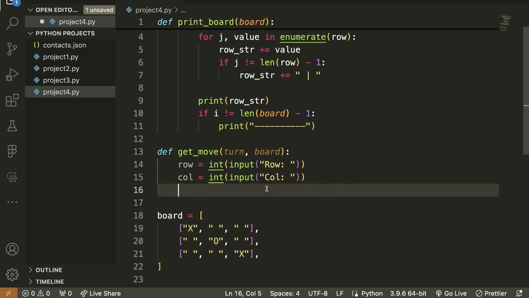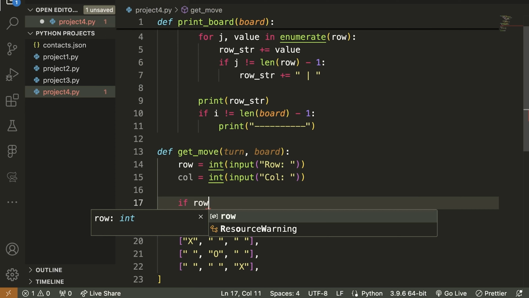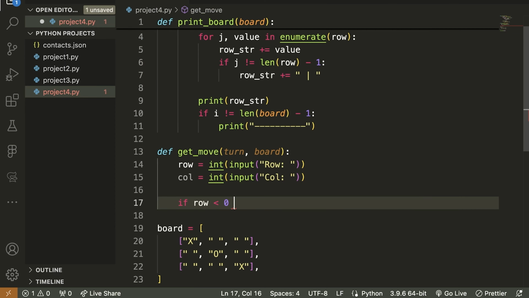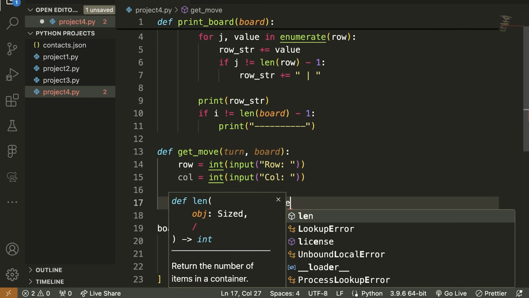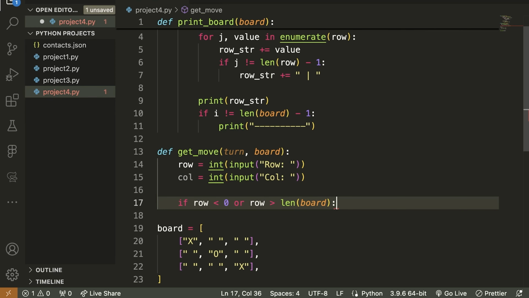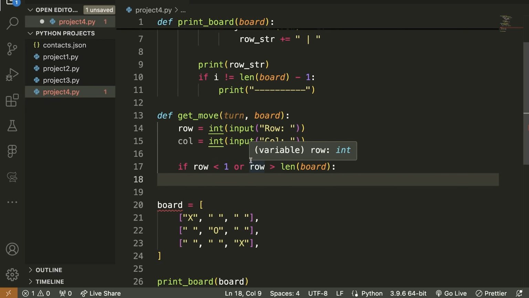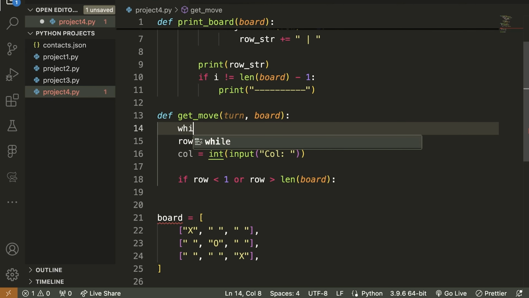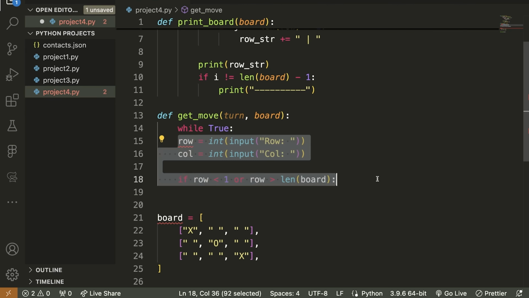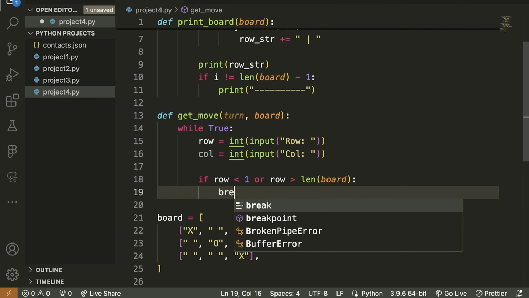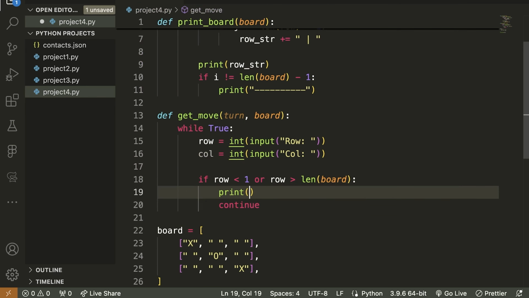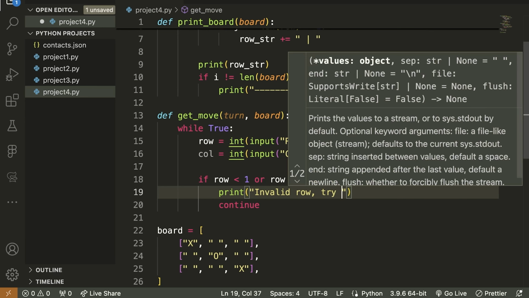Now that we've got that, we're going to make sure the row and the column are valid within the bounds of what they need to type. So we're going to say if row is less than 0, or row is greater than the len of the board. And actually, we'll go if row is less than 1 because we want it to be at least 1, because we're going to subtract 1 from what they input. Or the row is greater than the length of the board, then we're going to have to ask them to enter another position. So let's make this a while loop. Let's go while True. We're going to say row, col, and then we're going to say continue, and we're going to print invalid row, try again.